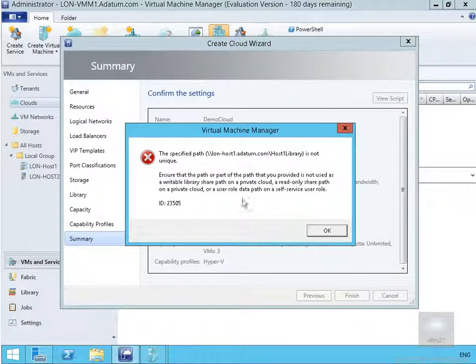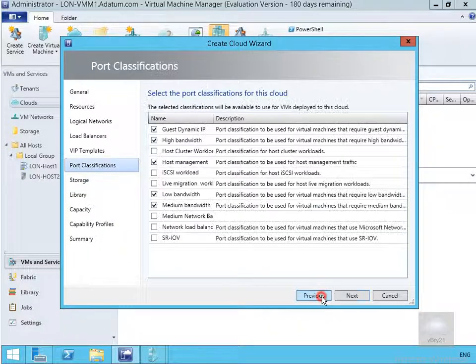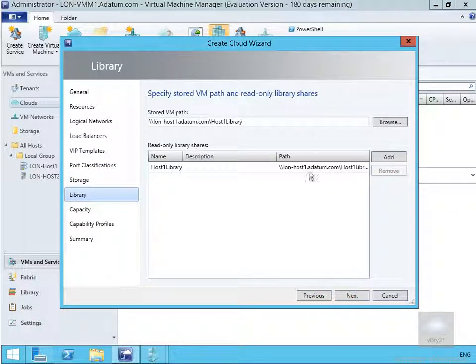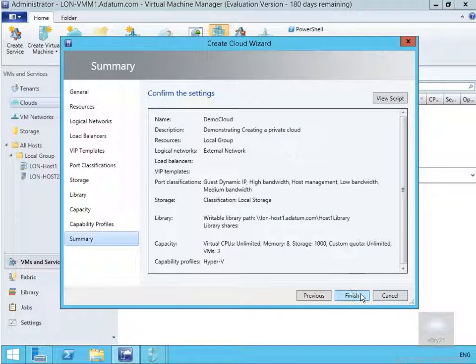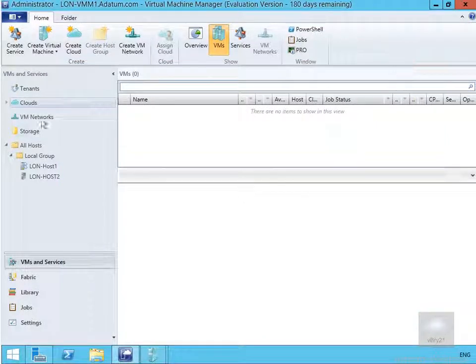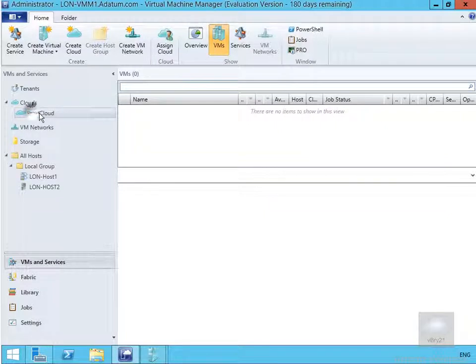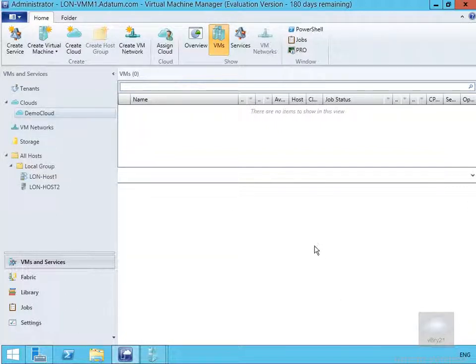All it's telling me here is that I've tried to add the share twice, so just to prove that nothing's set in stone, if we come back a little bit, we can come into the library section and remove that one. Select Next, Next, Next, then Finish, and at this point it goes away and creates my cloud. Now we've done all that, we'll close down the jobs menu. If we have a look at our clouds now, we've got our Demo Cloud. If we click on it, we can assign the cloud, create virtual machines, and create services. And that's the end of this demonstration of creating a cloud. Thank you.